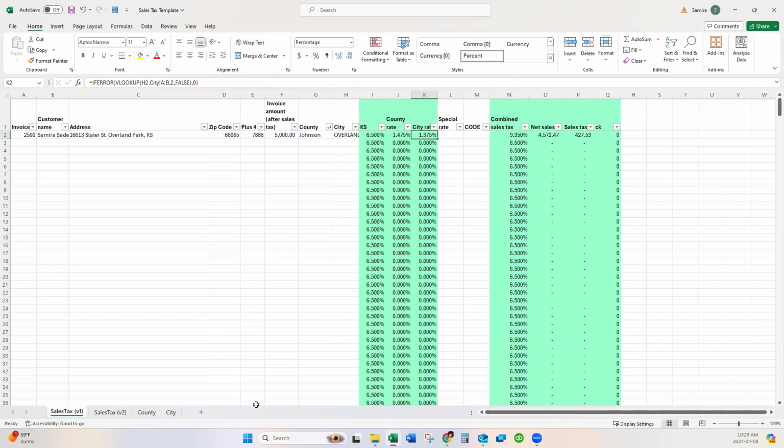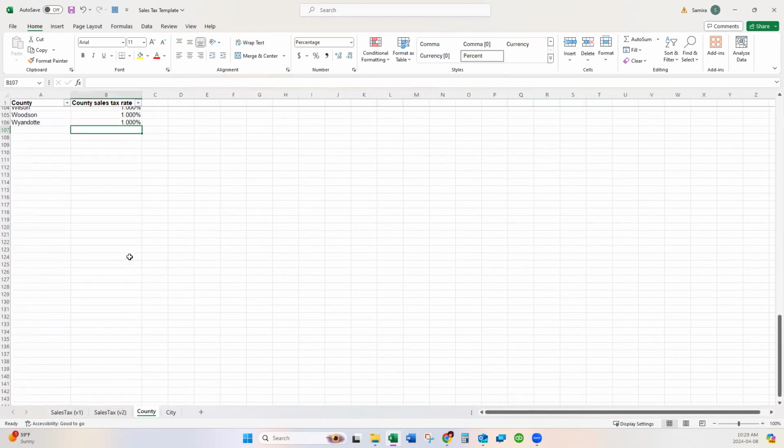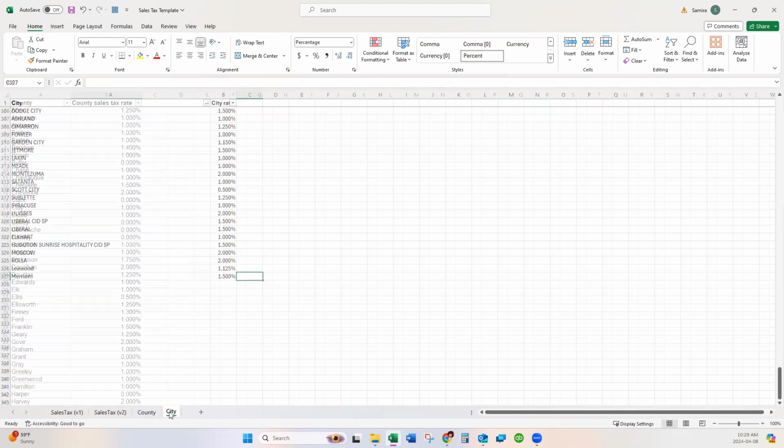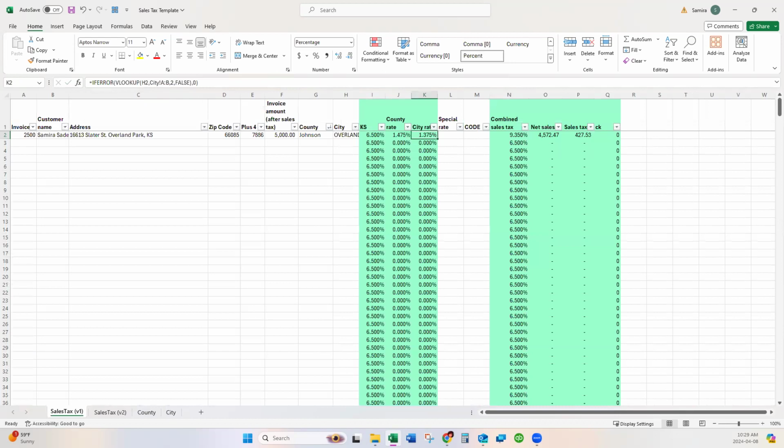Where is this coming from? It's coming from these two sheets. I have all the counties in the state of Kansas here, and I have all the cities. Disclaimer here, you also need to go to the Kansas Department of Revenue website and verify these rates, because these keep changing, and these numbers are not set in stone. So please do your due diligence, go to the website and find out.